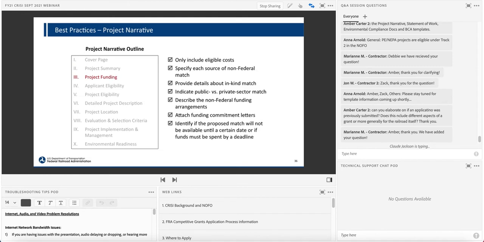In terms of project funding, I want to indicate in table format the amount of federal funding requested, the proposed non-federal match, identify any contributions from the private sector if applicable, and the total project costs. We provide this example funding table in the notice of funding opportunity as well.